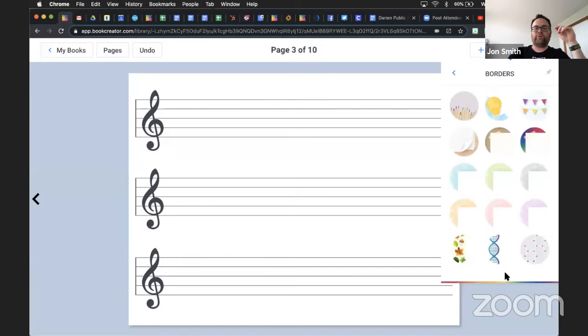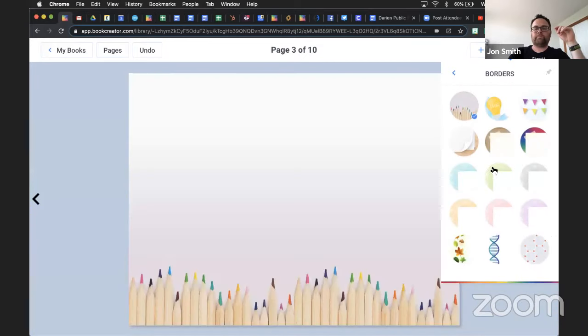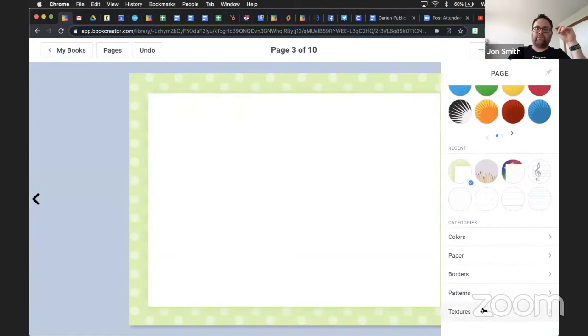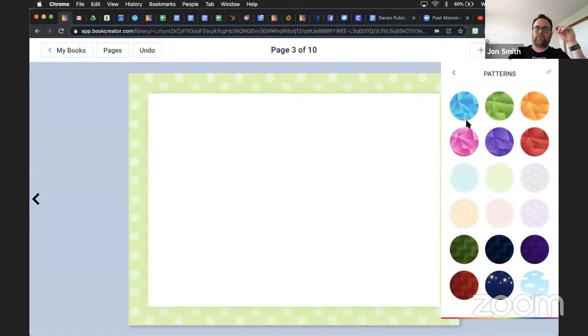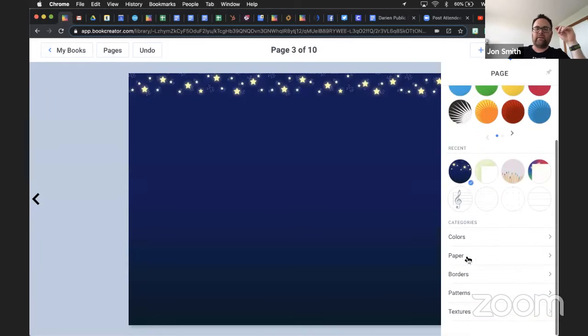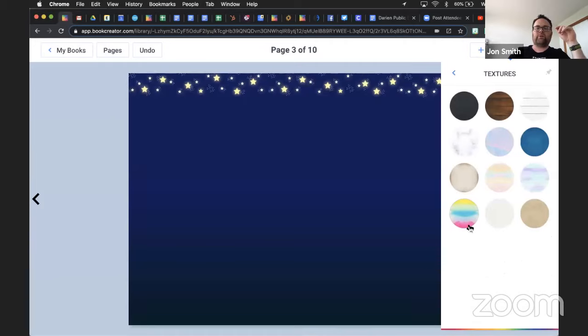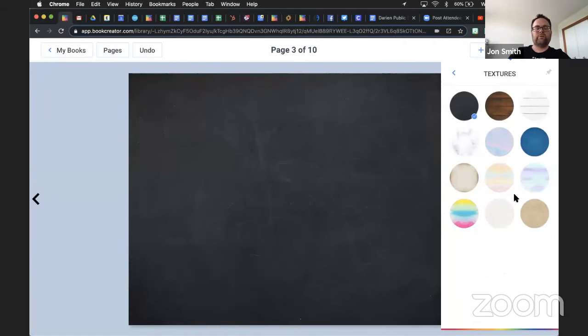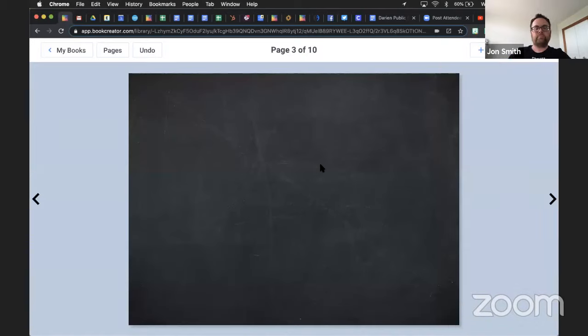We have different borders you can choose from, and we have different patterns that you can choose from. So we've got shapes and polka dots and sky and night sky. And we also have different textures. My daughter calls this one unicorn paper, right? So we've got unicorn paper, chalkboard, some different things there. All right. Those are all of the features inside of a book.